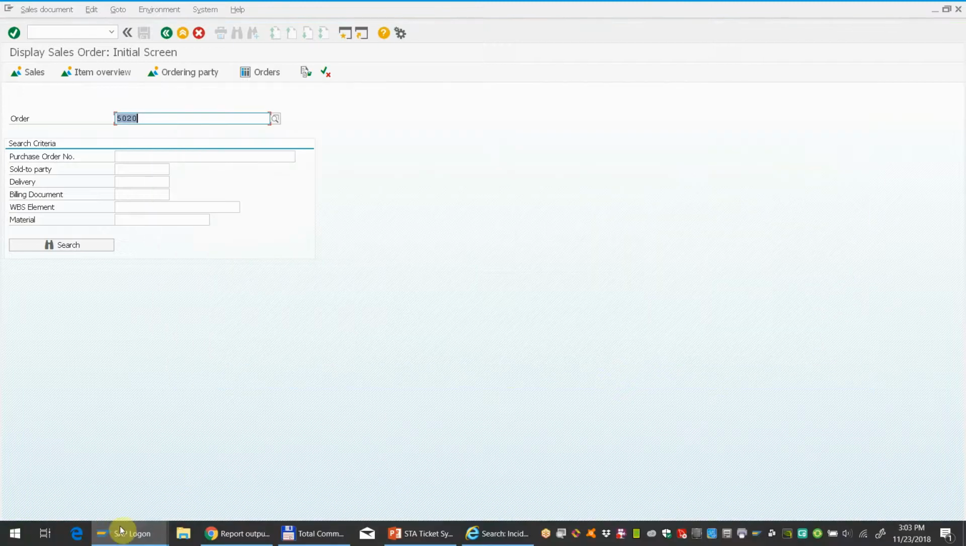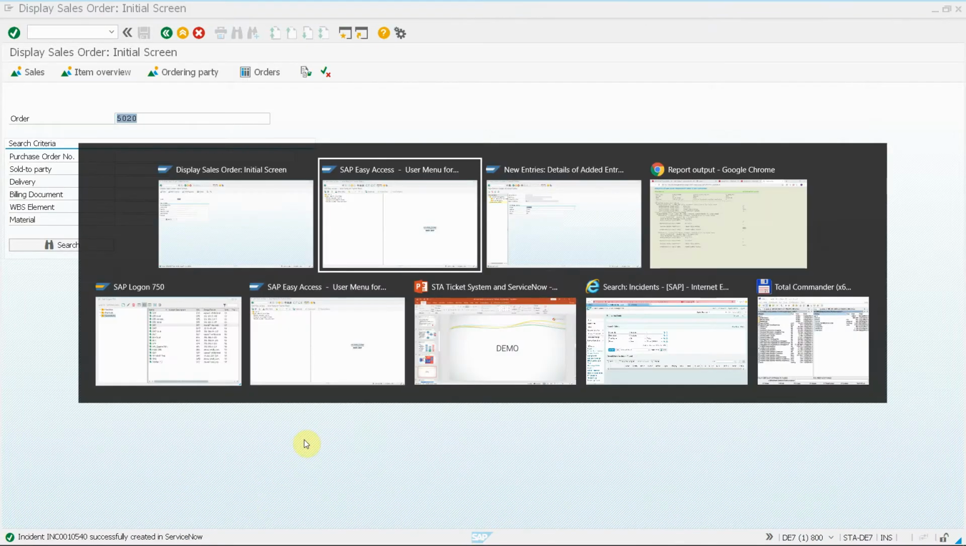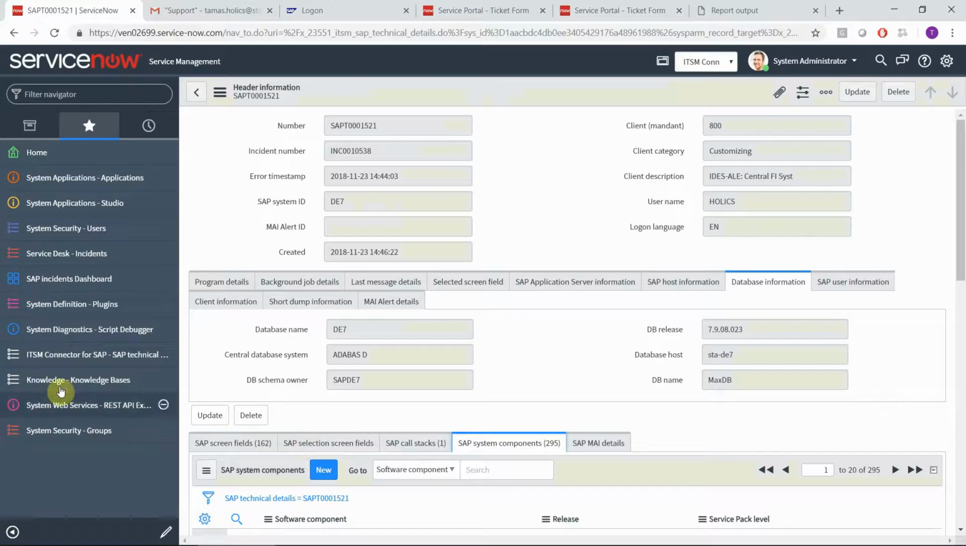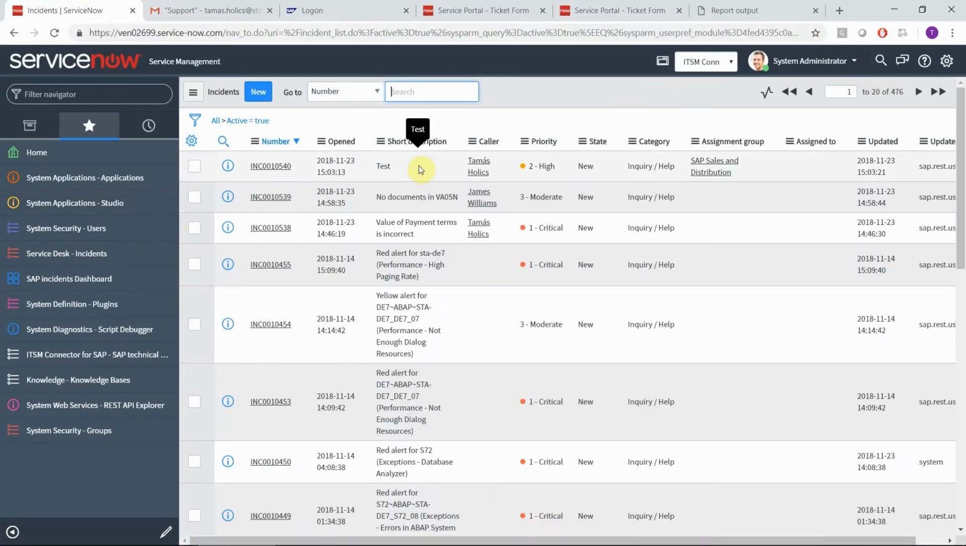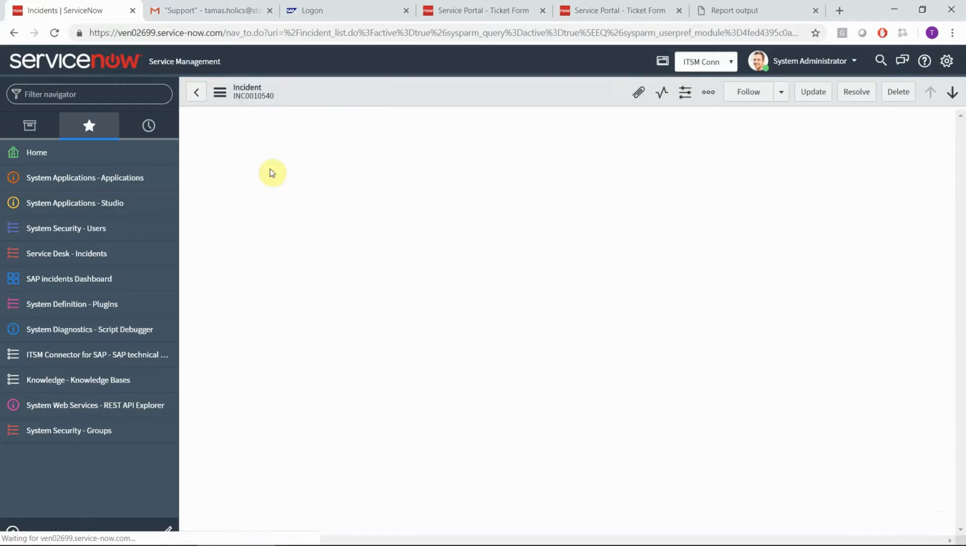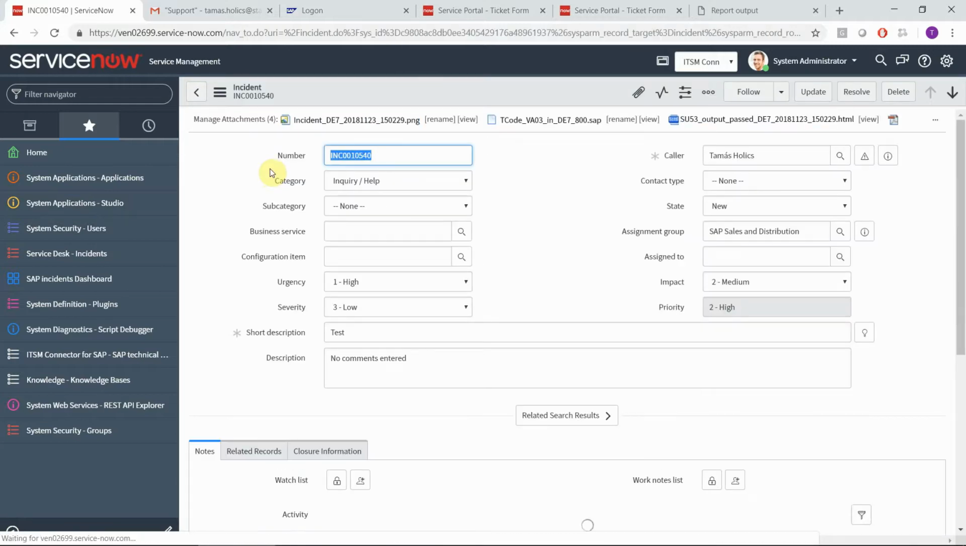After the ticket is created, I will just jump here and see what kind of incidents we have here. This is the last one. And you can see that the assignment group is set to sales and distribution. So again, this helps the service desk team the most. I mean, they don't have to spend time on this, deciding who should take over this incident. This is done automatically.